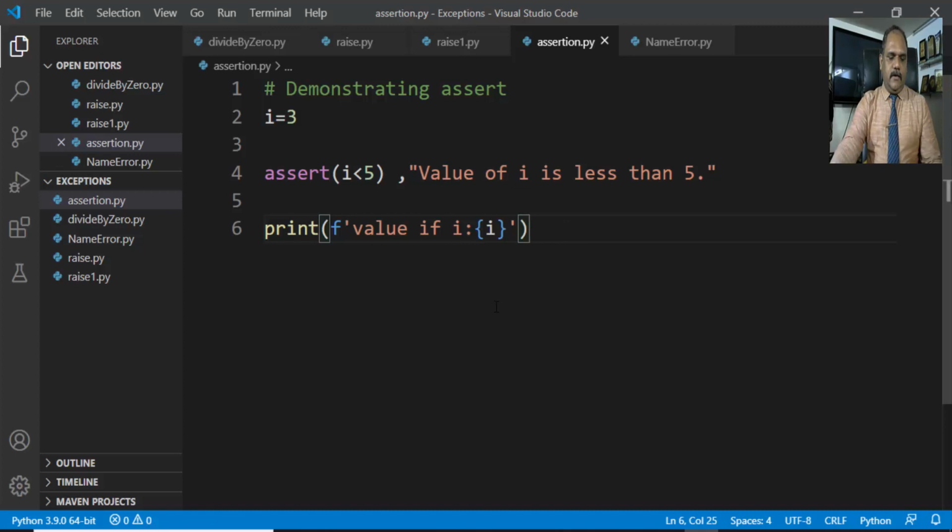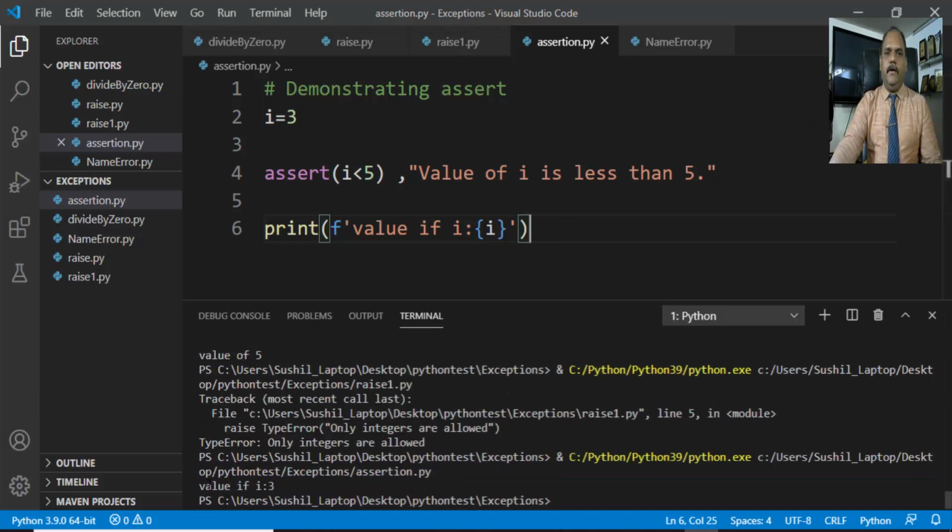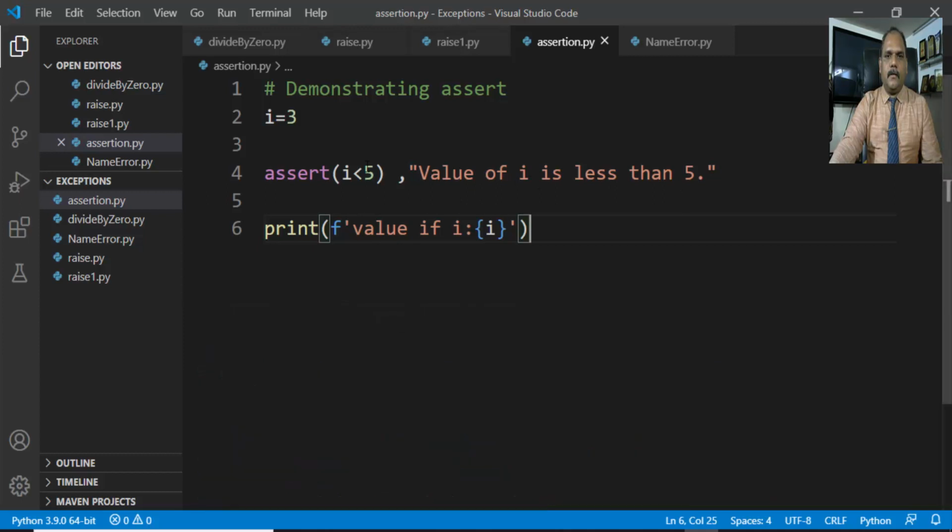But here in this case, let us run this thing. So it will print, if I less than 5, value of I is less than 5. Just what I is 3. Assert I less than 5, value of I is less than 5.